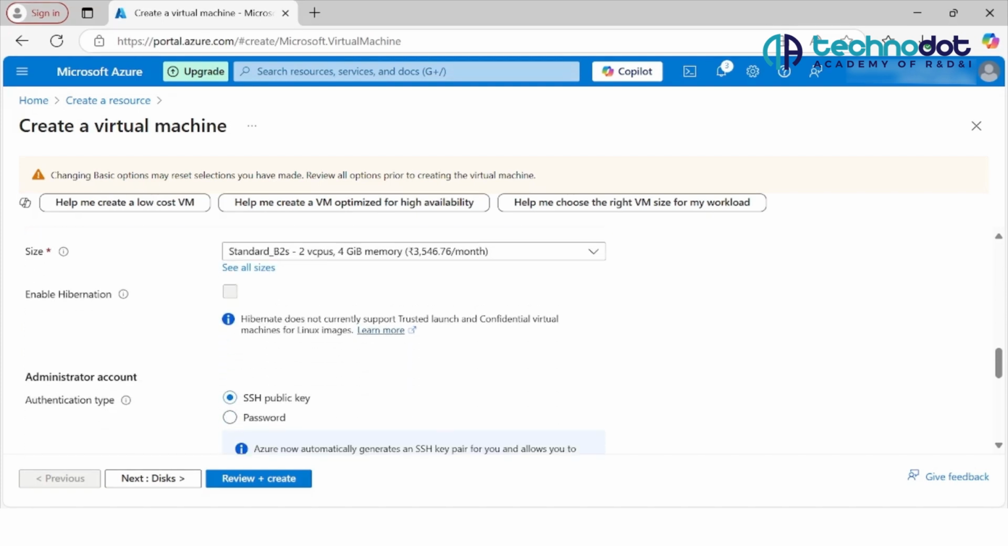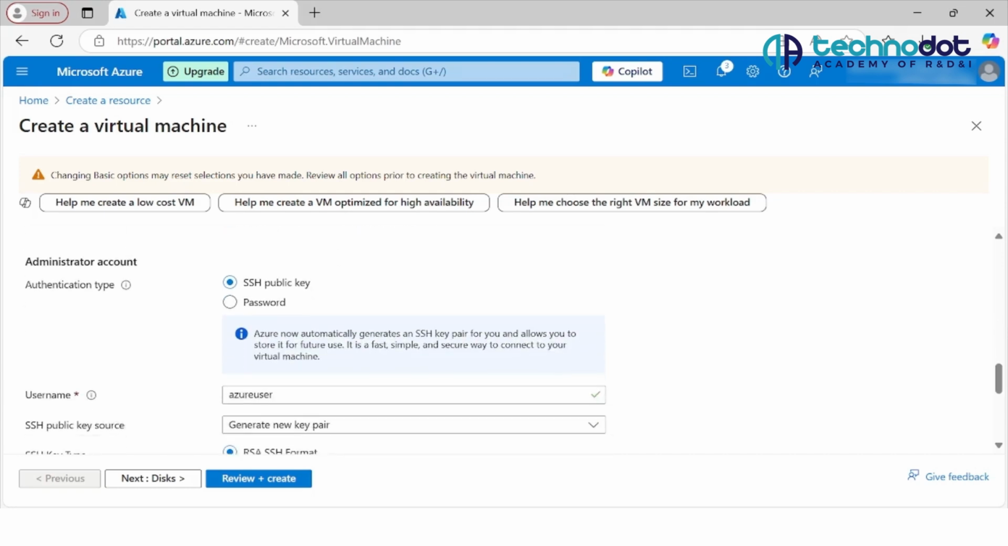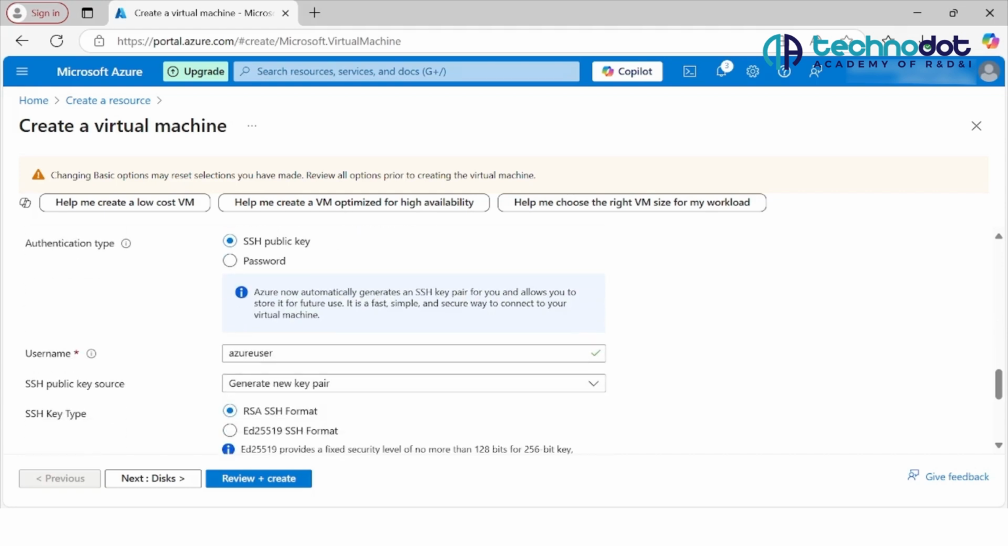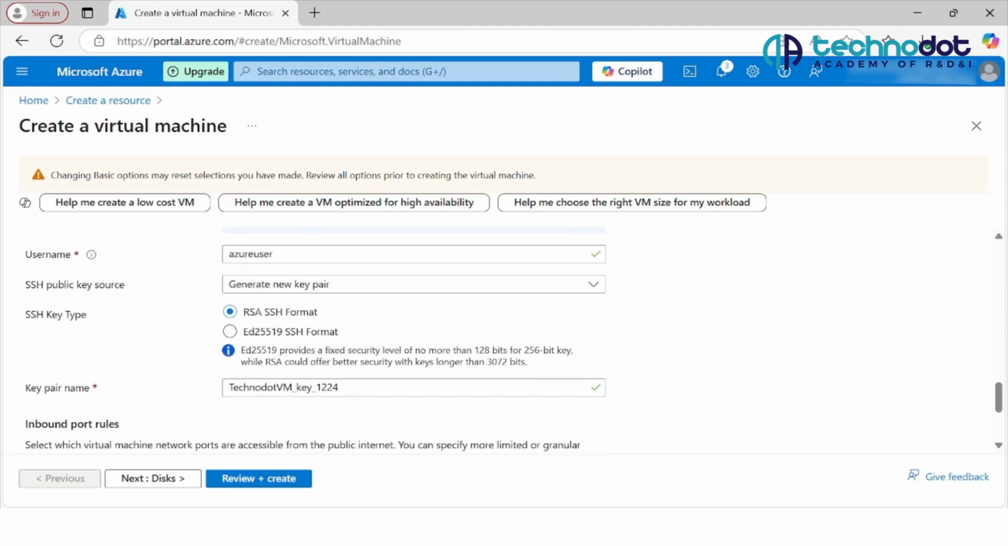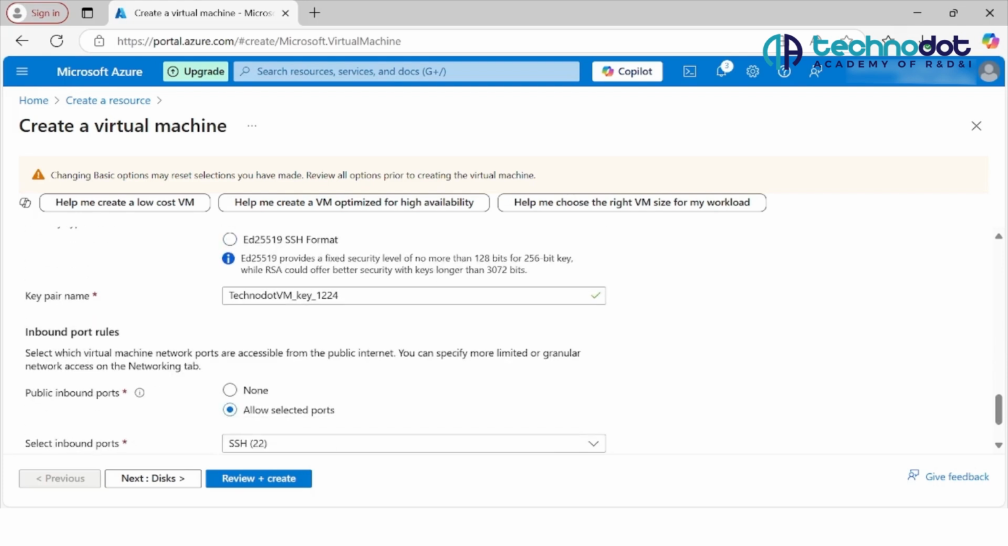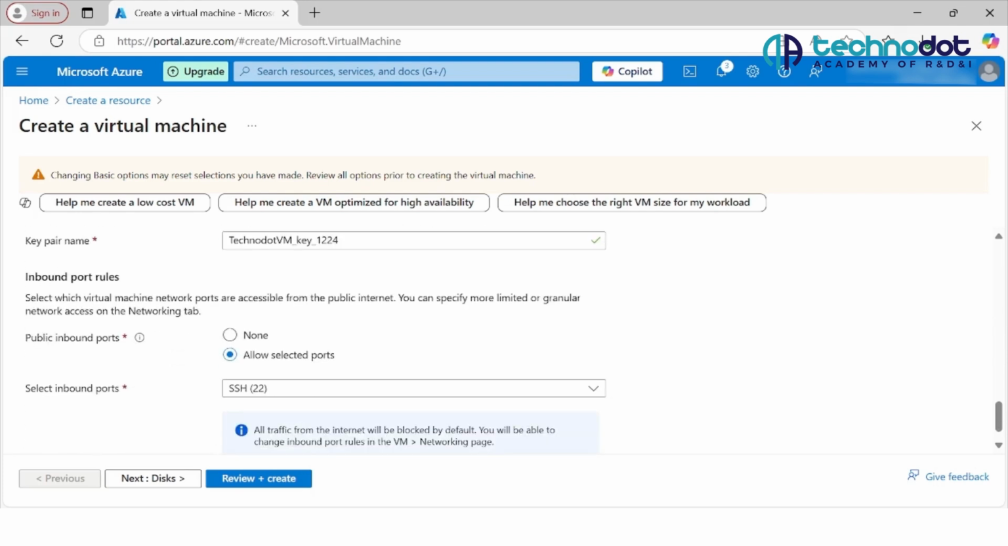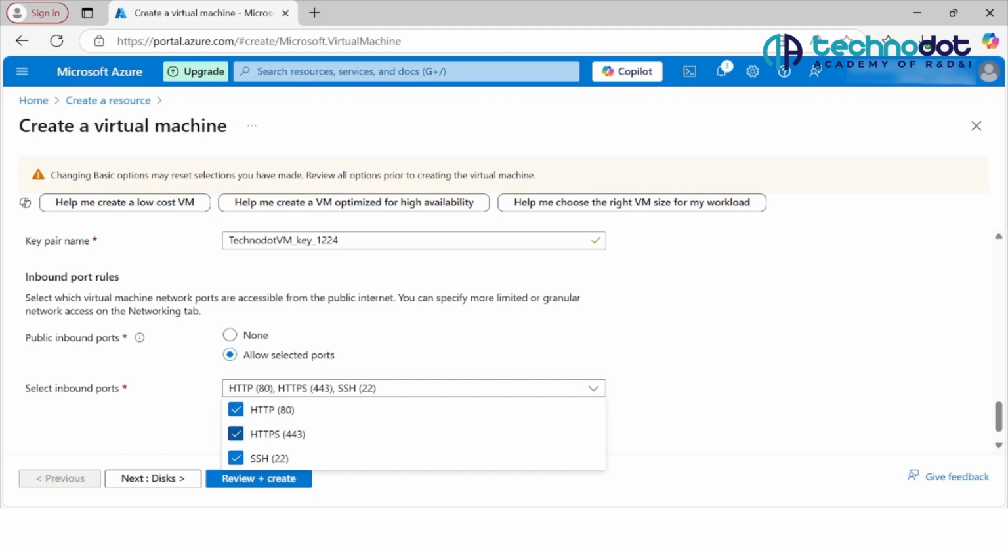Here we need to select the type of authentication that we require. The default type is SSH public key, or we can go for password. It's also important to verify the username that we require. I'm going for the default value, azureuser. If you're selecting the SSH public key, it is important to ensure the key-pair name. For the inbound ports, I'm selecting HTTP, HTTPS, and SSH as well.